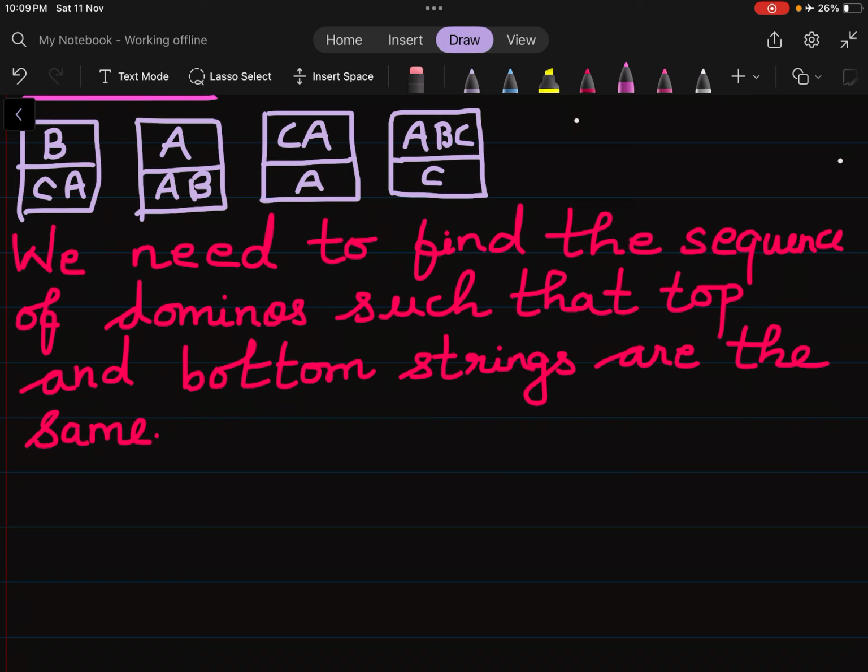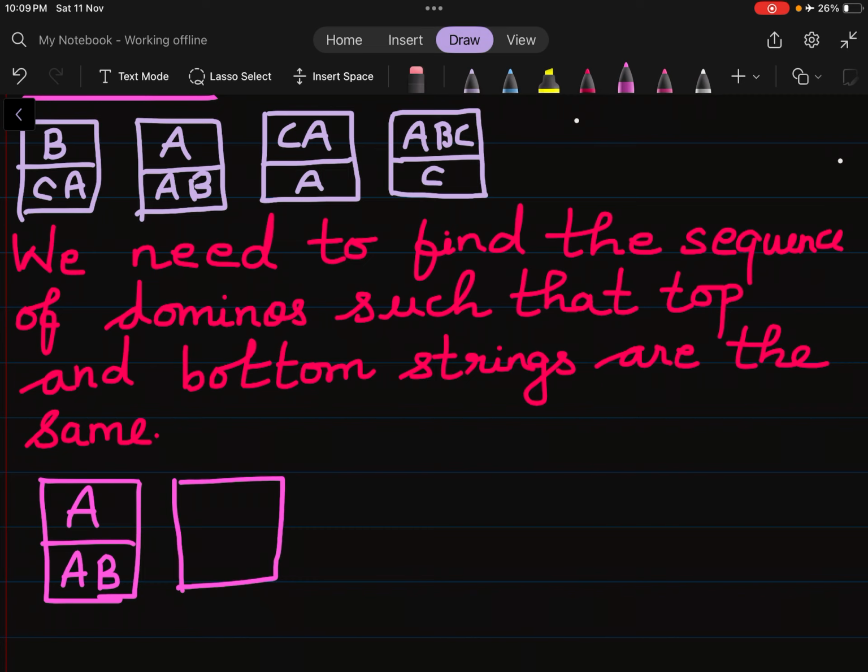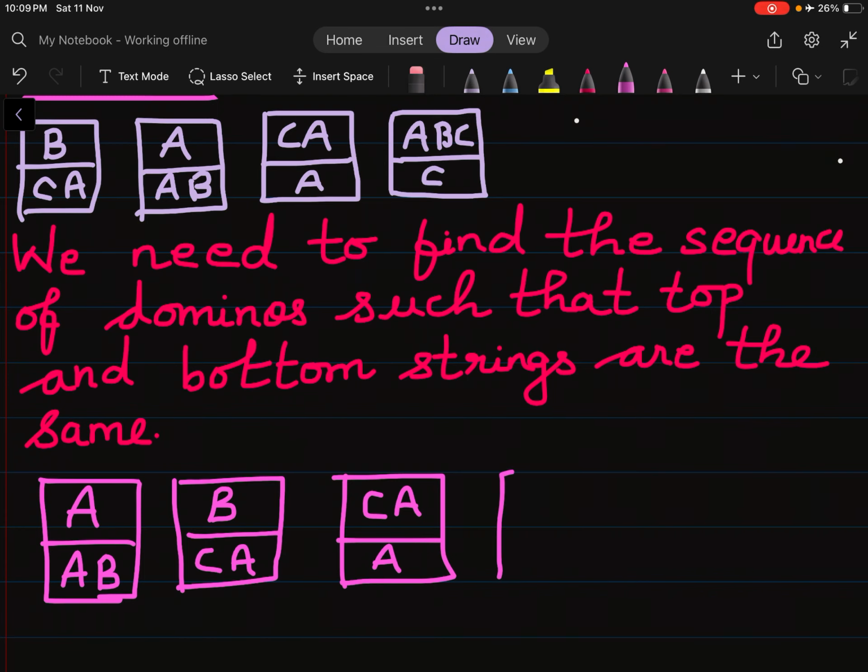So how will we do this? First, suppose I am taking the domino piece A, with AB on the bottom. Now I have an extra B in the bottom, so I need a B on the top. So I take B, and on the bottom I take CA. Now I have A, B, C, A, so I need CA on top. So I get top A, B, C, A, and I get an extra A. Now I need an A on the top.